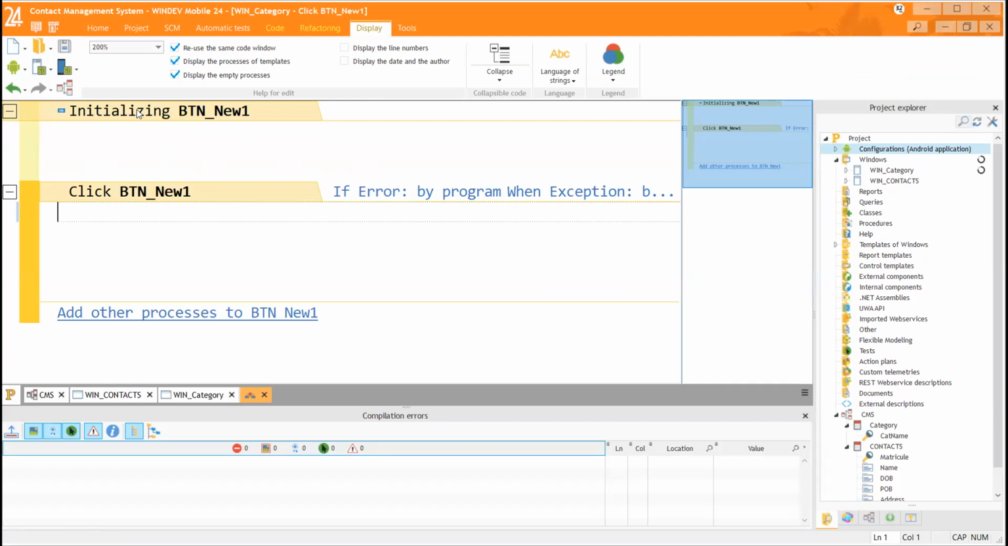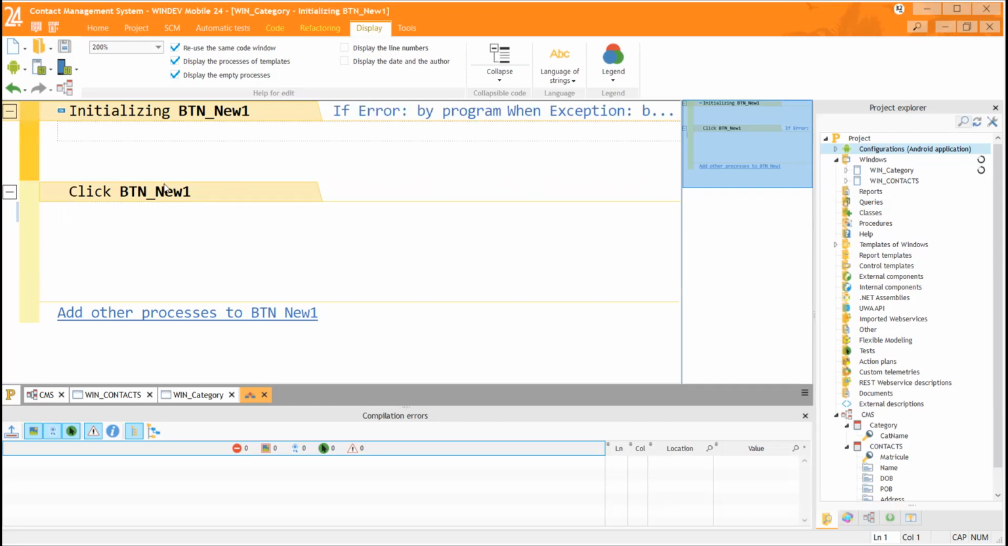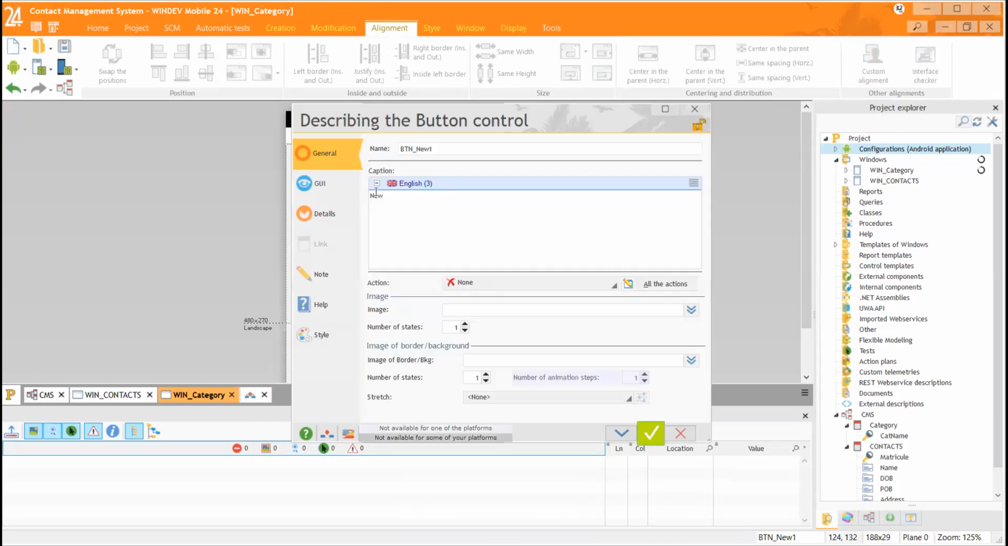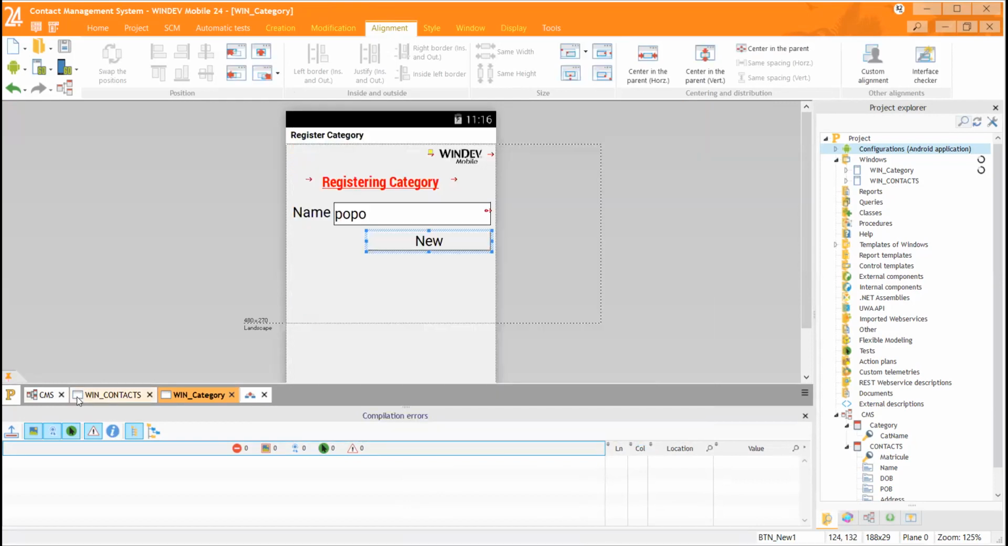Now, these are called processes. You can add processes. This is to initialize a button. If you look carefully, the name of this button is btn new, which we can right click, go to description. We have here new, which is a caption, but we have btn new one, which is the name of that button. And all buttons start with the prefix btn, as we saw that all windows start with the prefix win, or editing field starts with the prefix edd, or static field starts with the prefix stc.